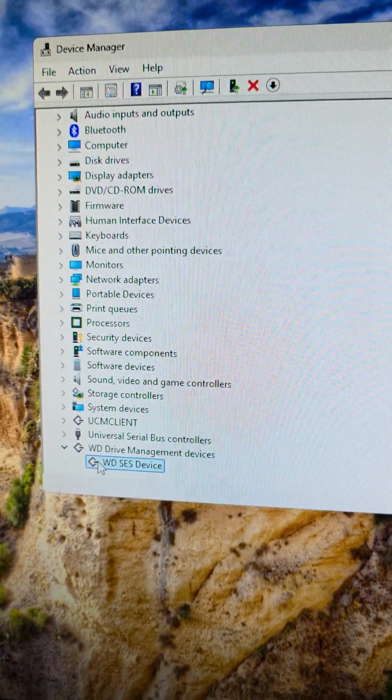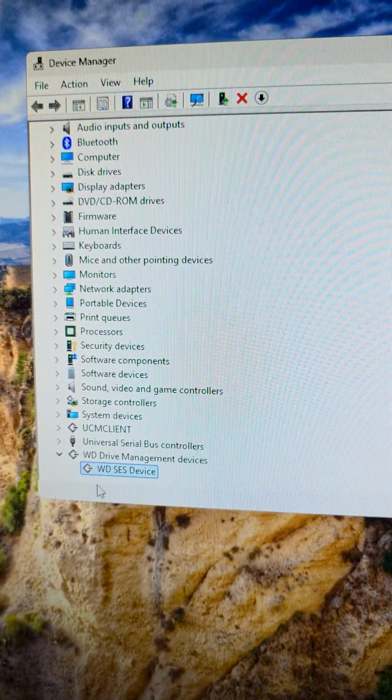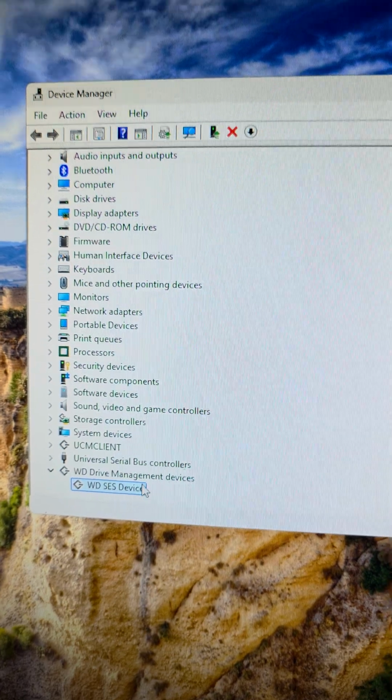All right, here you can see now shows WD drive management devices and then WD SES device, right?